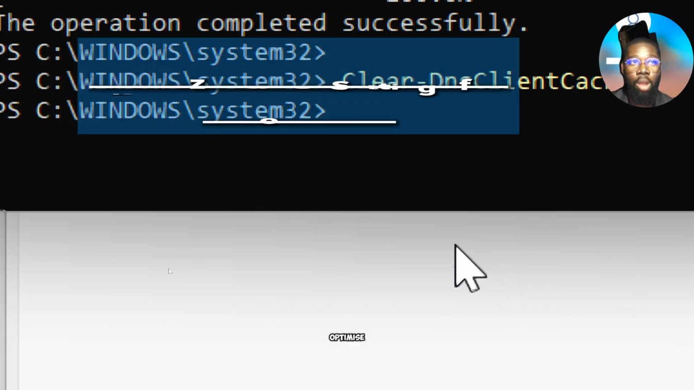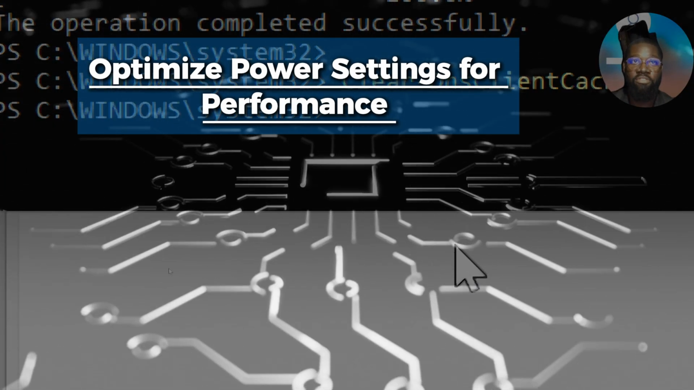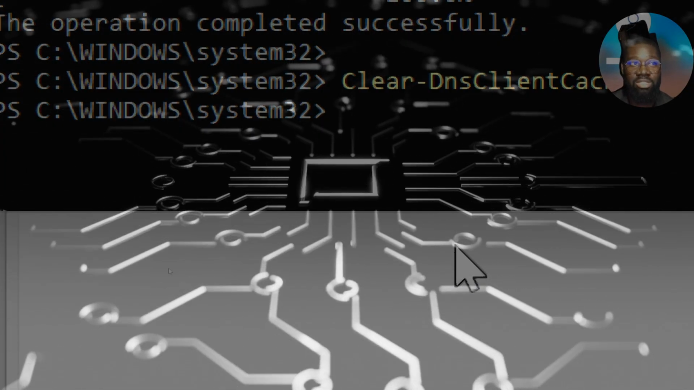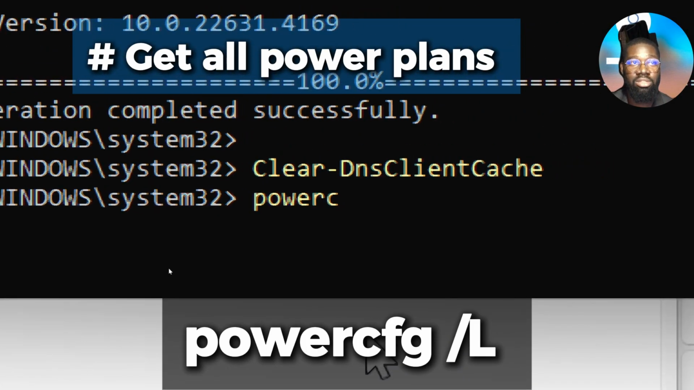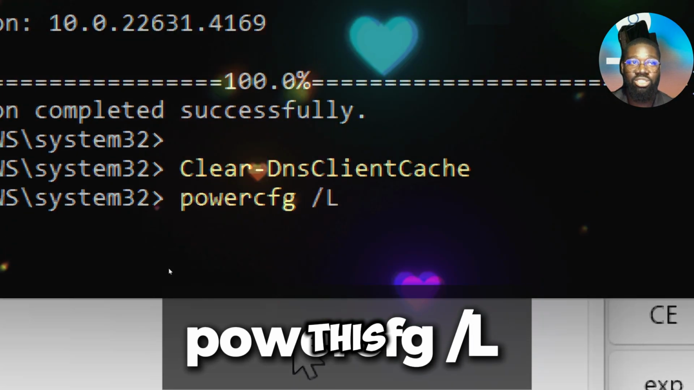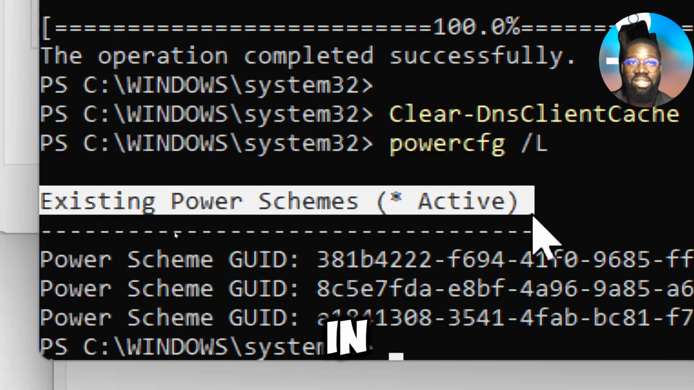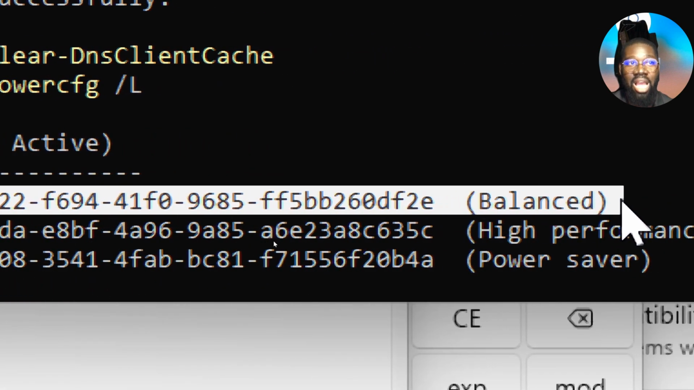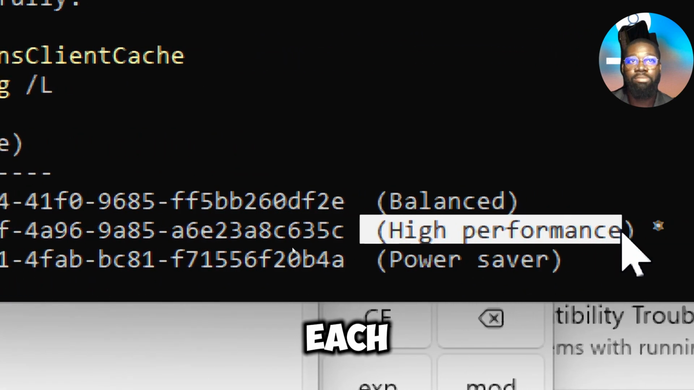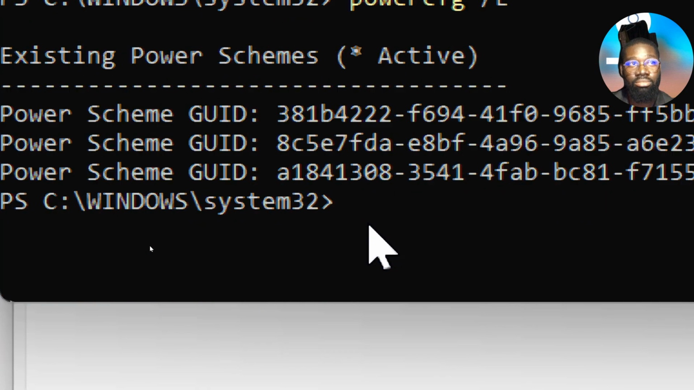Optimize power settings for performance. Setting your PC to a high performance power plan can enhance speed. To get all power plans, type powercfg /l. This is used to list all power schemes available on your Windows computer. By listing the power schemes, you can identify which power plans are available, like balanced, high performance, or power saver. Each plan affects how your computer uses power, which can impact performance.